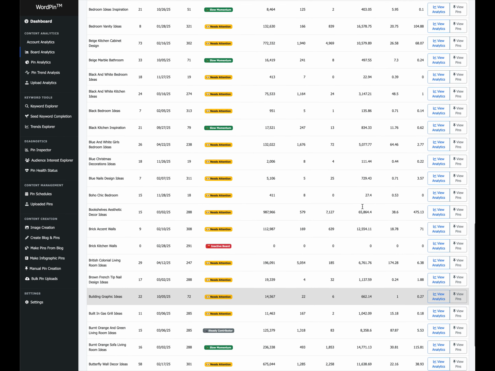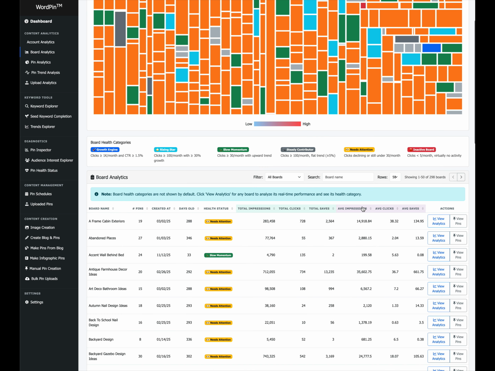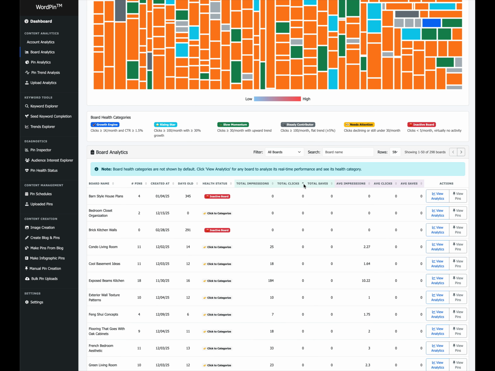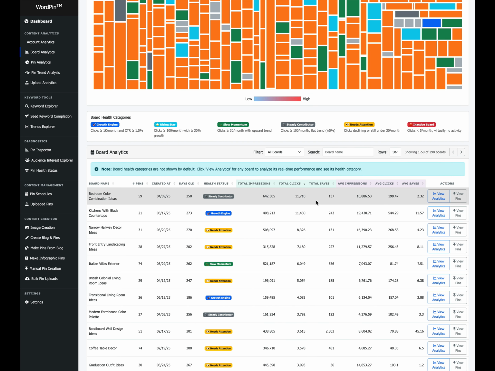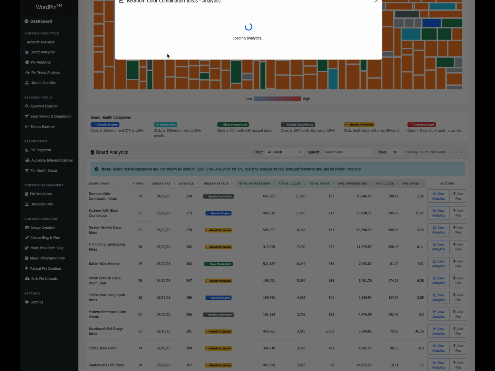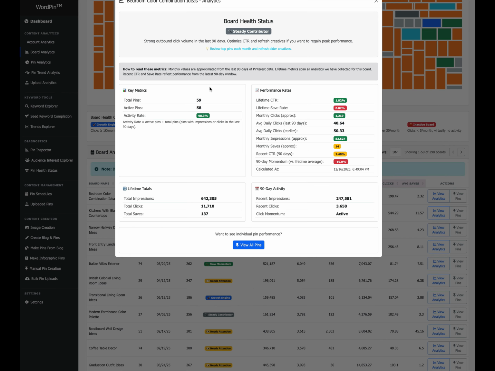You can also look at all the metrics down here. Those are your individual metrics, your individual boards. You can click on the boards, you can look at the total impressions, total clicks, you can sort them by one or the other, and then you can analyze them and view the pins in there. So if I click on view analytics, it's telling you all the metrics that we calculate, and it's quite a lot of them. Now let's look at those.